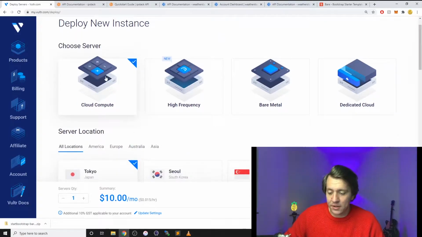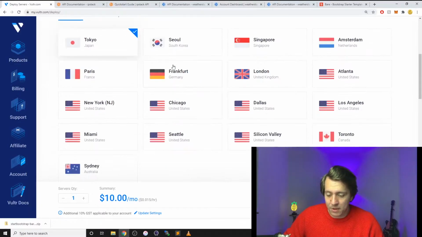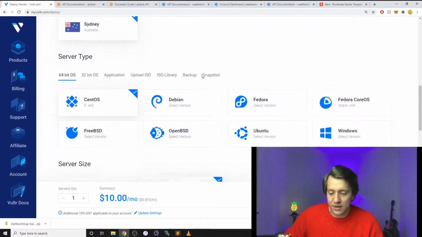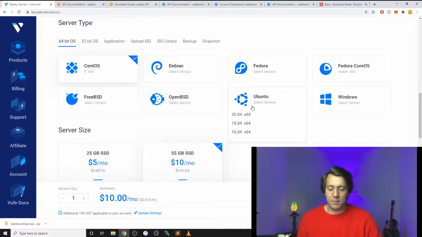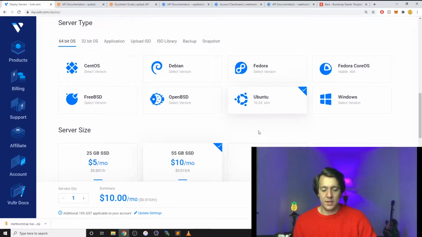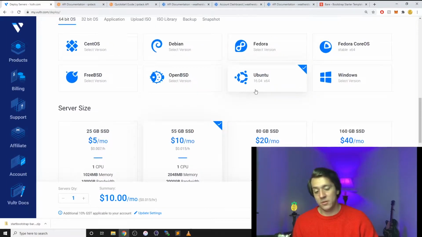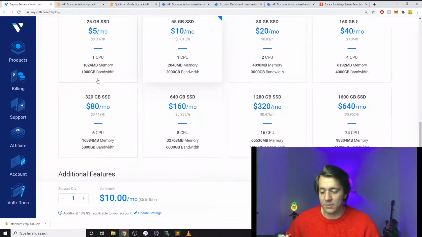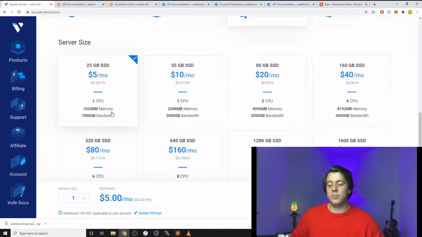So I'm going to click the cloud computer, and then I'm going to put it in Sydney because I'm from Australia, so then it will be fast and close to me. And then I'm going to use Ubuntu 16, but you could use Ubuntu 18 or Ubuntu 20, whichever you prefer. And I'm just going to get the cheapest one as well, because this isn't going to be a very computationally expensive project, so we don't need to spend a lot of money on computing power here. I'm just going to get the cheapest $5 a month server.